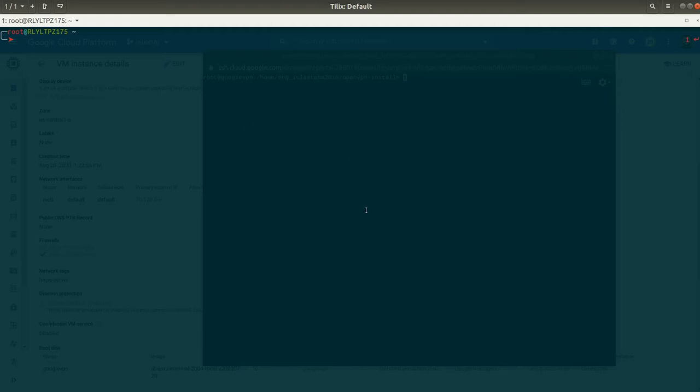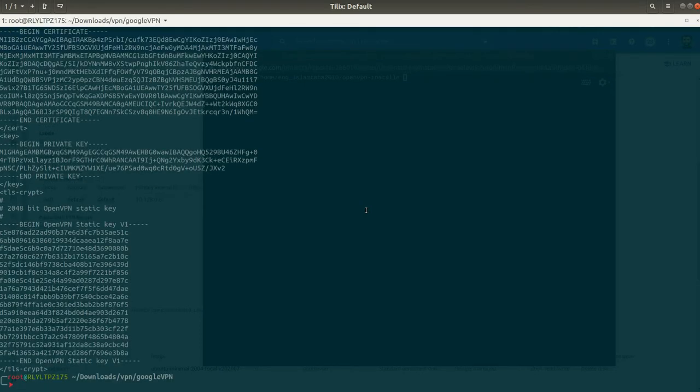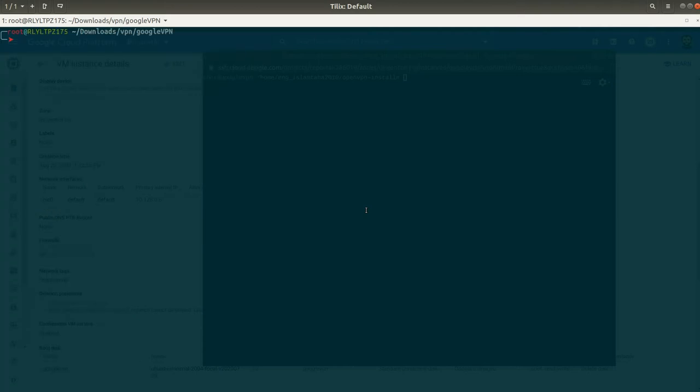So this is the terminal of my host machine. Get root access, and you have to paste this client configuration, so you can basically go to any directory. I prefer to put it inside Download, VPN, Google VPN. Yeah, and I'm going to create Google VPN dot OpenVPN. Control Shift V, Control D, and that's it. Google VPN. Yeah, this is the configuration, and everything is clear.